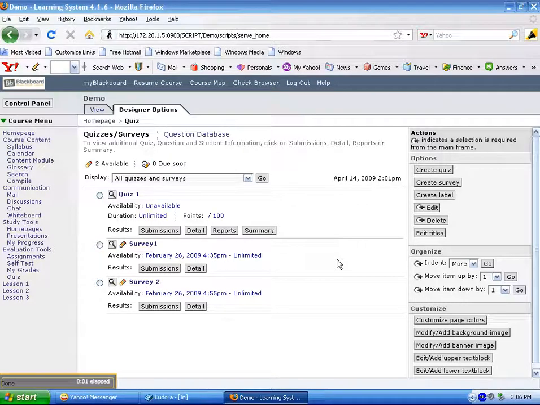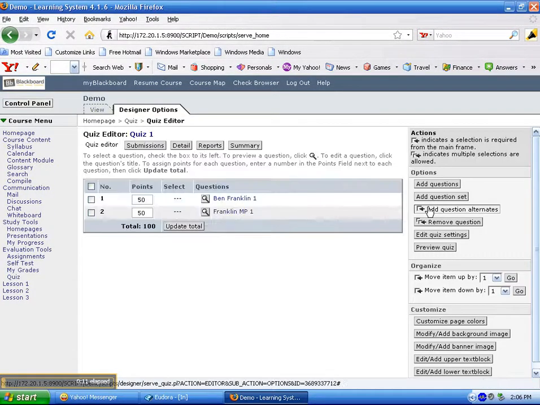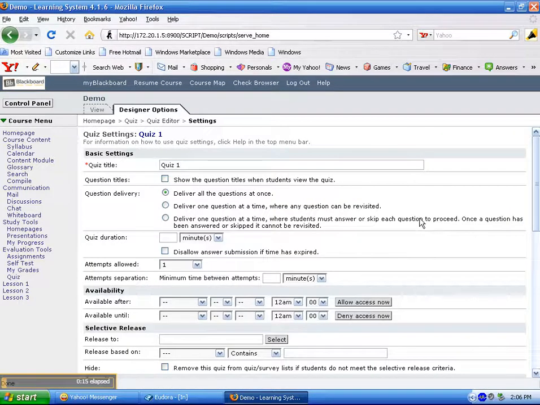We're going to go back into our quiz page and do the editing for our actual access. Click on the quiz we want to edit. Go over here, click on Edit. Click on Edit Quiz Settings. And this will bring up the page where you make all the determinations as to when the student can access the quiz and how long he has for access and all of that.